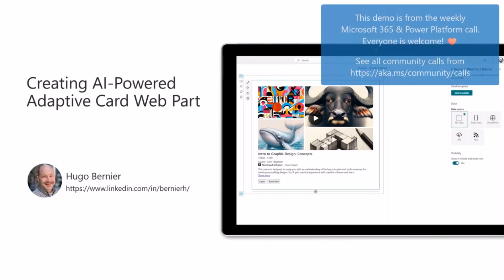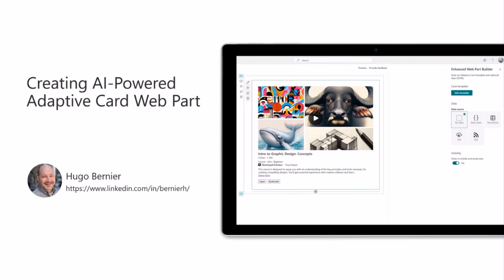All right, so this is part of a series where we're trying to build a web part that allows you to build adaptive cards, but we're imbuing AI power into it. And these web parts are designed to have all the cool features that a perfect web part should have.